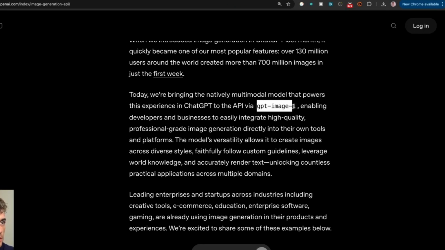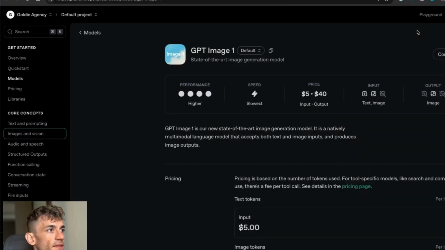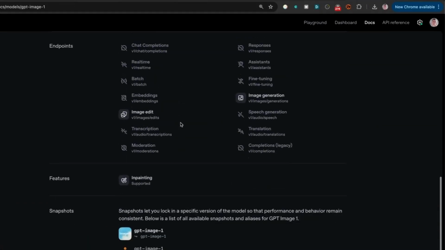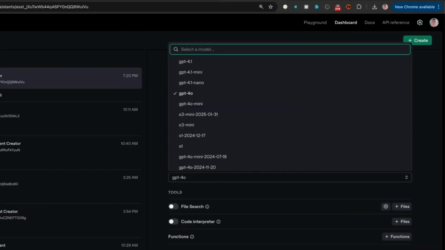So it's GPT image 1 is called. That is the model from the API, GPT image 1. So if you want to build with this, you can build using GPT image 1. I want to see how can we start using this? Let's have a look.